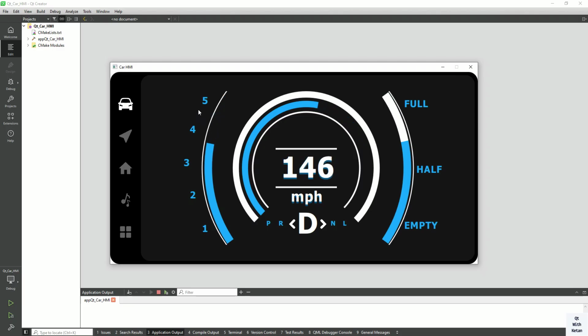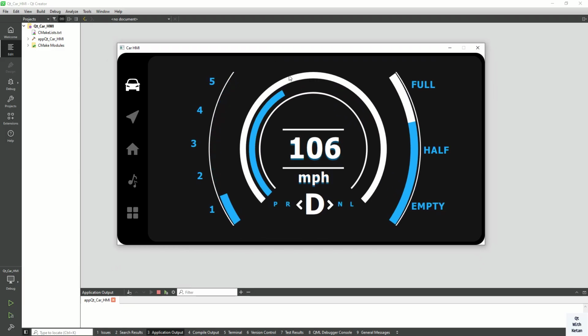Here I included five modules: main screen module, navigation module, home screen module, music module, and some other settings module. This is the main speedometer module, the car main screen module, where you can see the car speed, and the speed is just like a speedometer, fuel indication, and RPM indication. This is just a simple speedometer control which I developed by use of Qt QML controls.